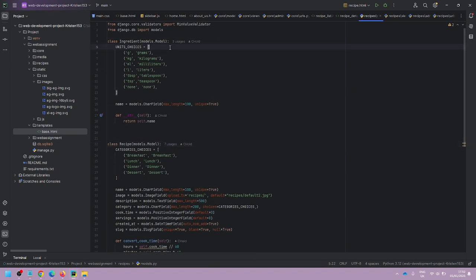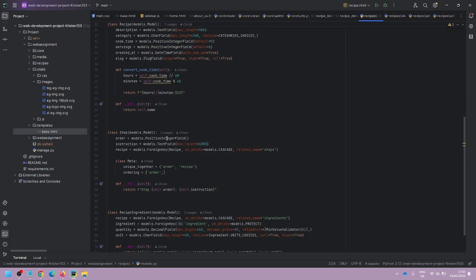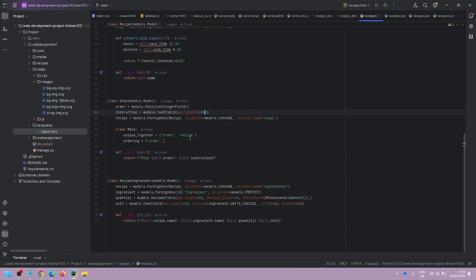Obviously, this is the model. This is a bit more in depth than the previous one. You have a collection of units, the name of the ingredient, then you have a recipe, which connects all of them. I'll come back to that. Step, order, instruction, and recipe. Obviously, because you want specific steps with specific recipes. And again, it makes sure each order is unique. You can't have recipe step 2 twice on one recipe.